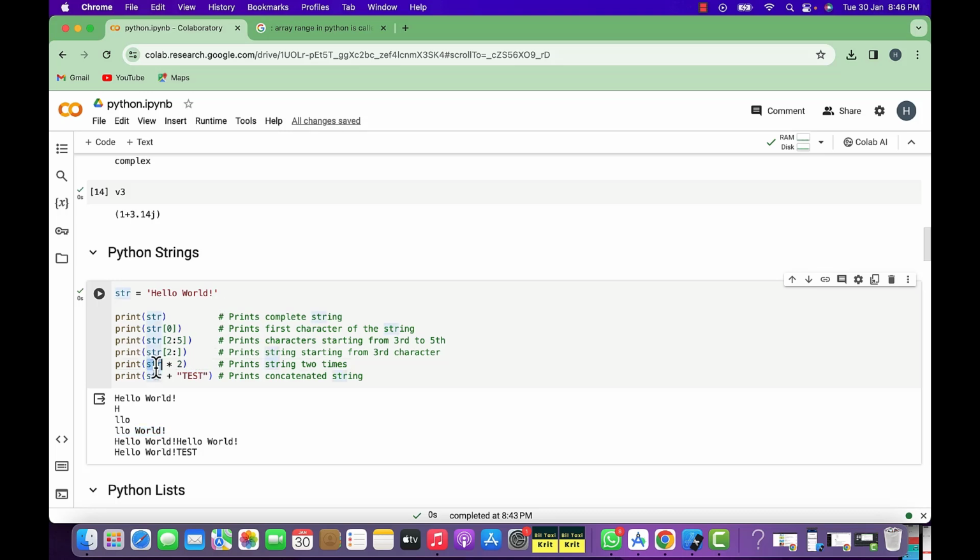Now if you multiply your string variable with any integer value, you will see this output. We multiplied the string with 2 and it replicated that string. And if you specify 5 here, you will be able to see this hello world 5 times. And if you want to concatenate strings, you can simply use the plus operator. There you can see we got the value hello world test. So these are some basic operations which you can perform on Python strings.